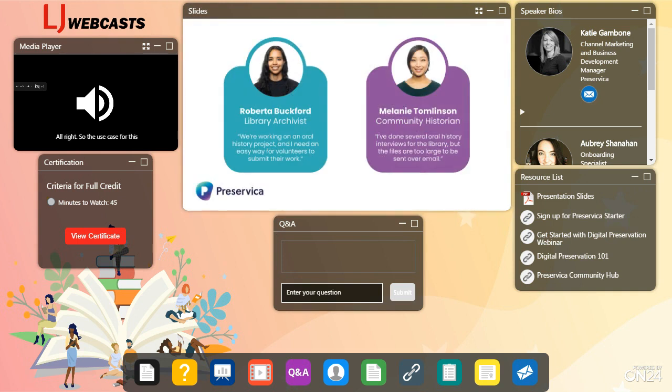All right, so the use case for this demonstration, the scenario that we have here for you is Roberta, who is a library archivist, and she is working on an oral history project and is relying on some local volunteers to assist in that effort. She needs a way for those assets to get into the digital archives so that they can be shared with the public. Melanie is a community historian volunteering for the project.